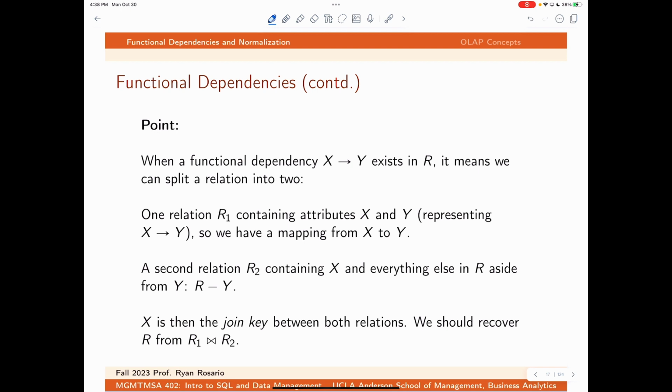So when a functional dependency exists, it typically means that we have redundancy and that we can split the relation into two subrelations. One containing x and y, so both sides of the functional dependency, and one containing x, which is a join key, and everything else but y. What on earth does that mean? So, here it's written in math, but let me draw it up on the screen here.